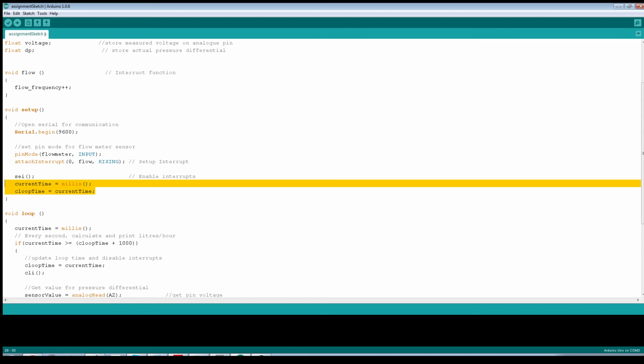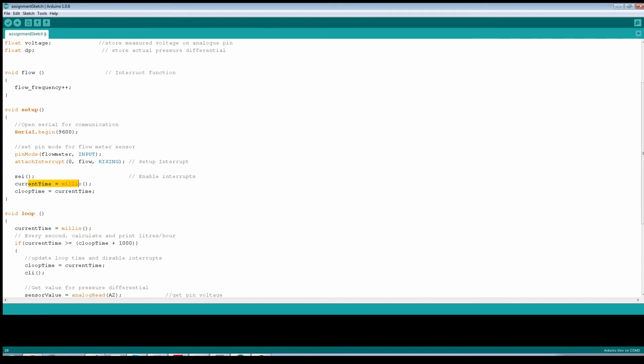So we want to count the amount of pulses over a second, and then work out how much fluid flowed through in that time. Okay, so millis gives you the amount of milliseconds since the Arduino started. That gets stored in current time, and then we have this loop time is equal to current time.